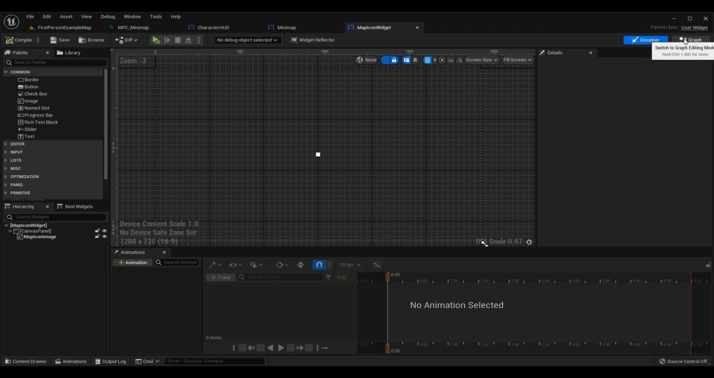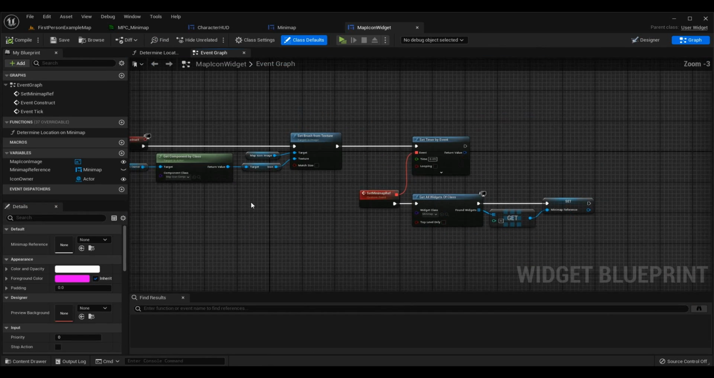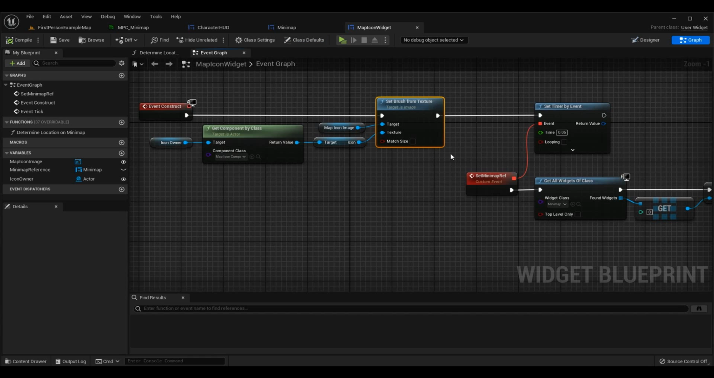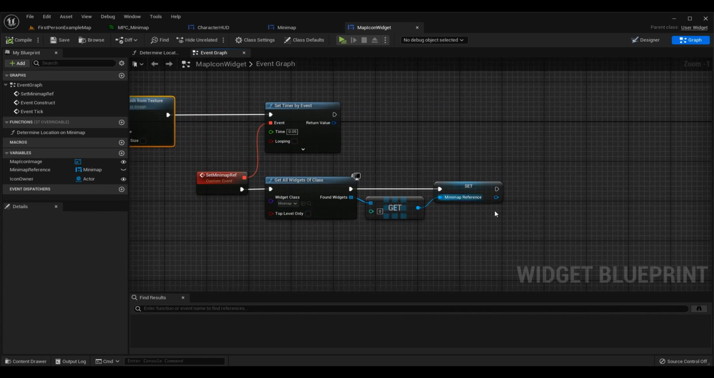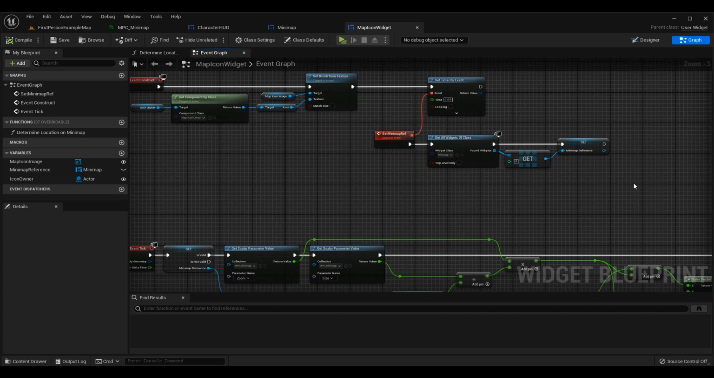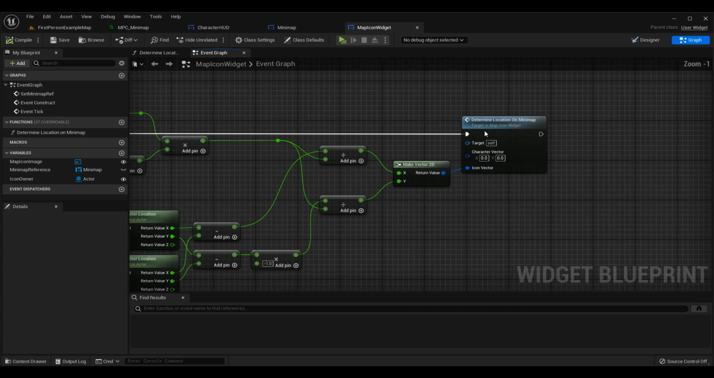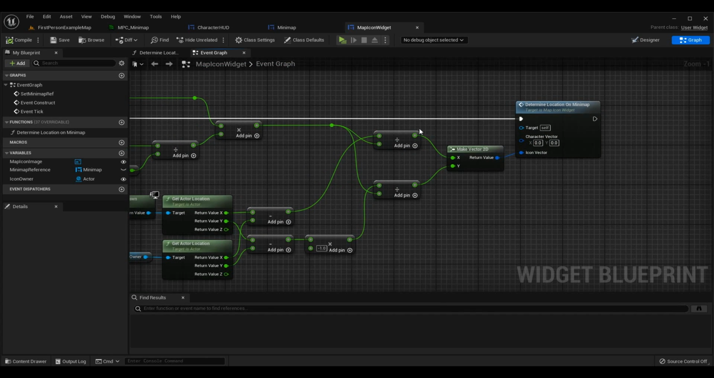Now, previously, we had not done any moving logic. We had just done this logic in event construct to get the owner, set the brush on this image, and then set a reference to the minimap. Setting the reference to the minimap we didn't really use, but we are going to be using it today, so it'll make more sense. Everything in construct is the same. I haven't changed it, but we've added a bunch to event tick, as well as another function that does quite a bit more.